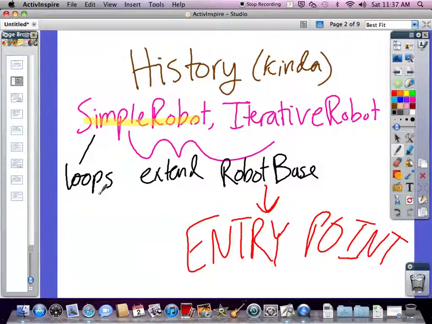Iterative robot then takes it a step forward, and it uses periodic functions. What that means is that while in teleop mode, the program calls teleop periodic many times a second, and updates the robot that way so that the programmer doesn't actually have to code any loops in there unless there's something it needs to loop through briefly.